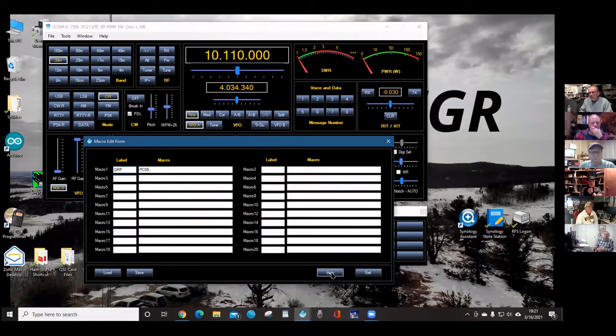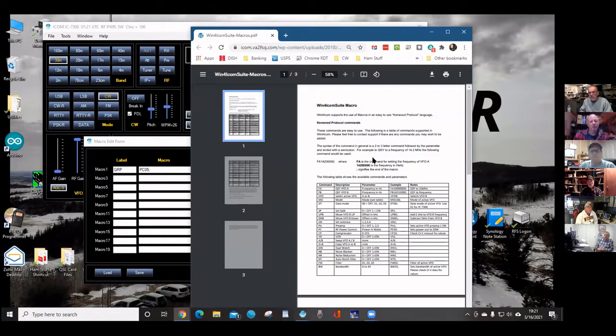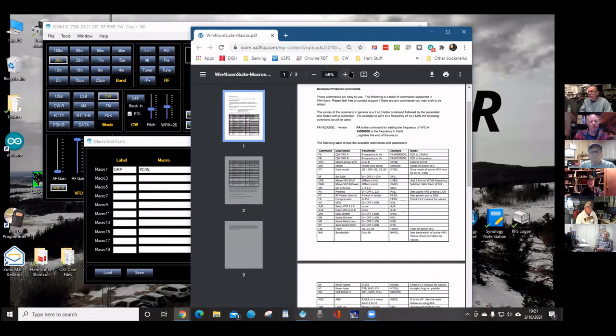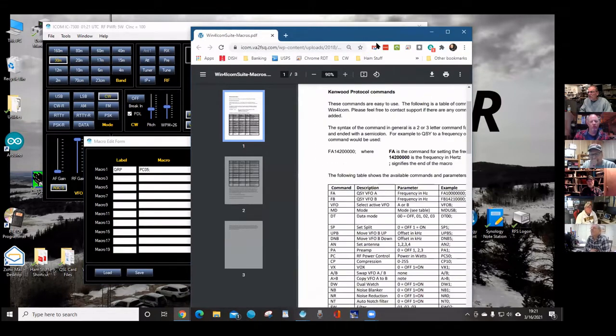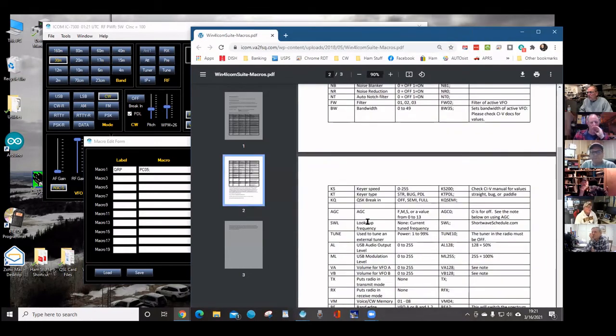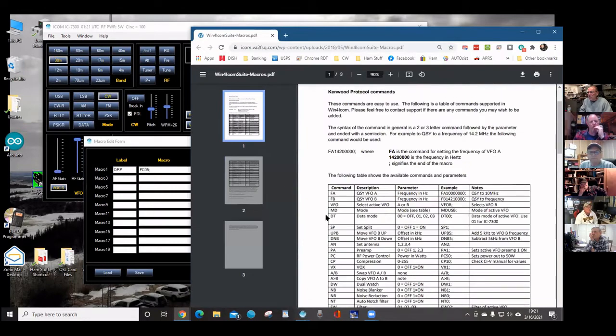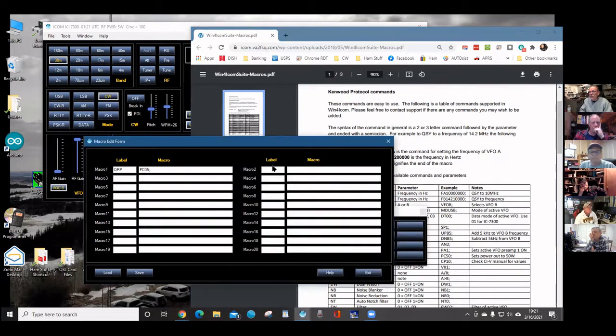If you need help, you hit this help button. It opens up a PDF on the guy's website that as soon as it gets over here, I'll drag it over. Can you see it? So I'll make it bigger so we can see it, but if you wanted to change frequency, VFOA is FA, etc., etc. I'm not going to go through all of it, just to give you a quick one.